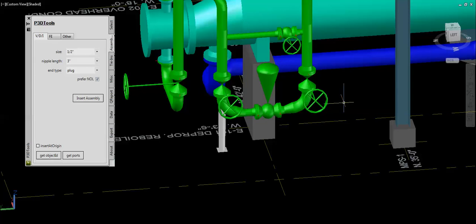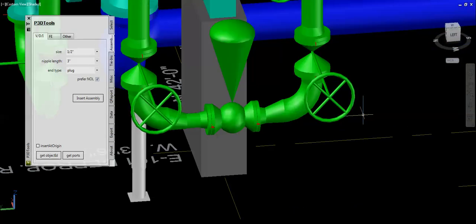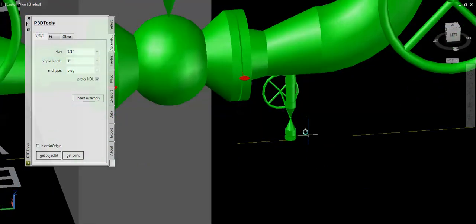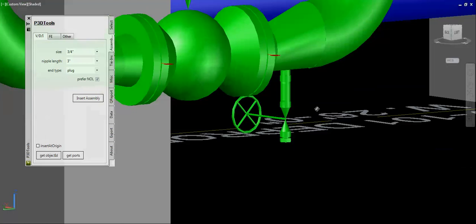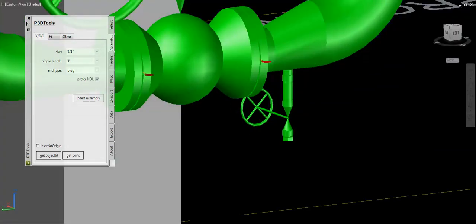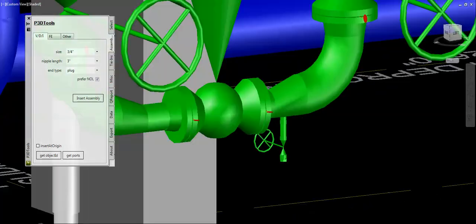I'm going to give you a quick example of using the AutoCAD Plant API to create assemblies to drop into your model. Here we'll be inserting a drain assembly. We'll select our size and our end type, which will be plug. Hit the insert assembly button. We'll select that eccentric reducer. Drops in our drain just like that, makes all the connections, and also assigns the line number and spec.